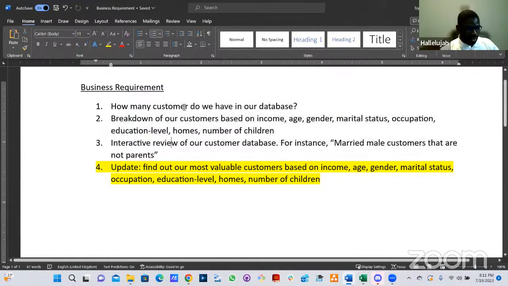Okay, so you understand the questions now, the requirements, how many customers we have. Our dashboard should be able to show us how many customers we have. We should be able to see a breakdown of our customers based on these dimensions, and then we should be interactive enough. So let's see how we can do that.